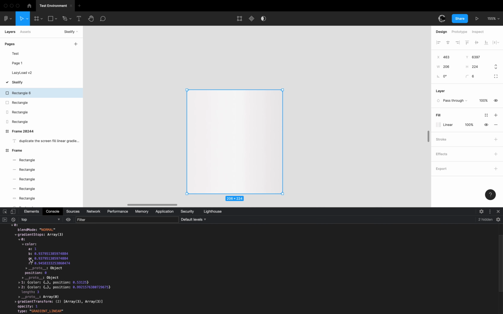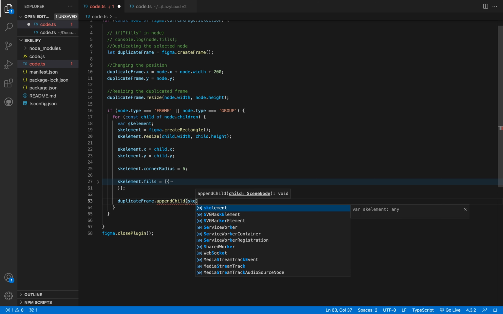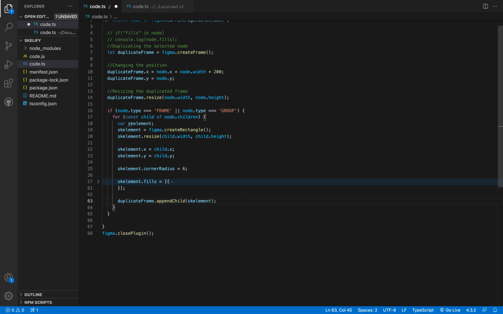So now we have defined some visual properties like corner radius and fills for this particular rectangle child element that we are duplicating. So now let's do one last thing before we go and run this plugin. We need to append this particular child element to our newly duplicated parent node frame. So what we can do is, as you remember, the name of this frame is duplicate frame. We can write duplicate frame dot append child, and in this we can give the name of this particular child, which is element, and this will insert this element into this particular frame.